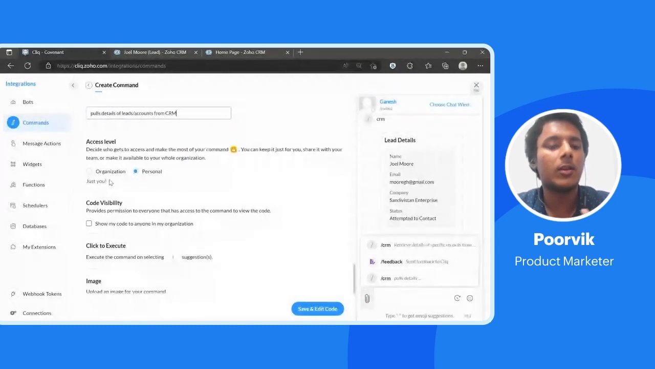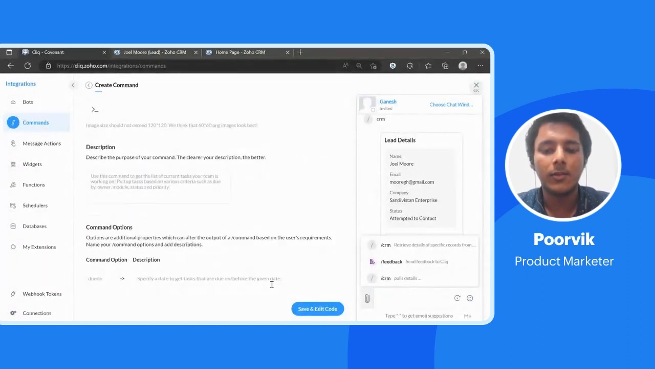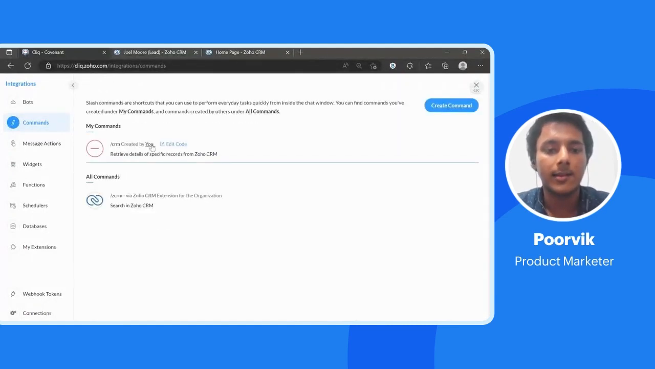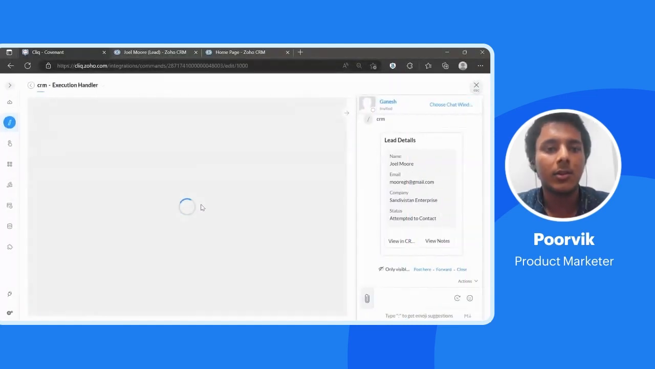And the access level: if you want to share it with the whole organization, you can share it with the whole organization, or you can make it personal. And all you have to do is click on save and edit code. So let's go back to the code that I created, the slash command that I created. I'll show you the code.